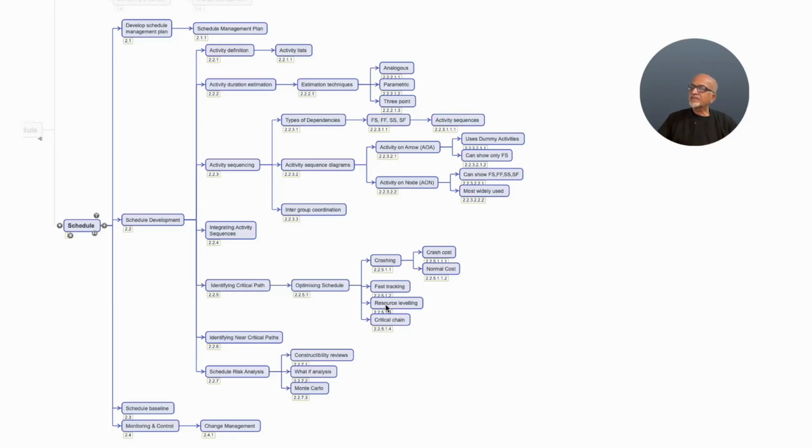And this is somehow connected with fast tracking also. Fast tracking is trying to do things in parallel which were originally scheduled sequentially. Whereas crashing is trying to compress the duration of the activities by putting more resources into it. That is crashing.